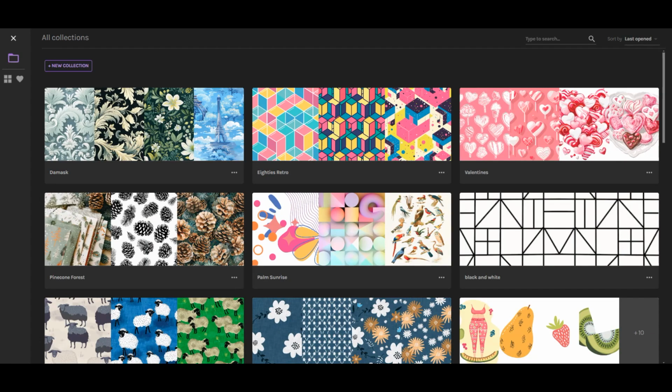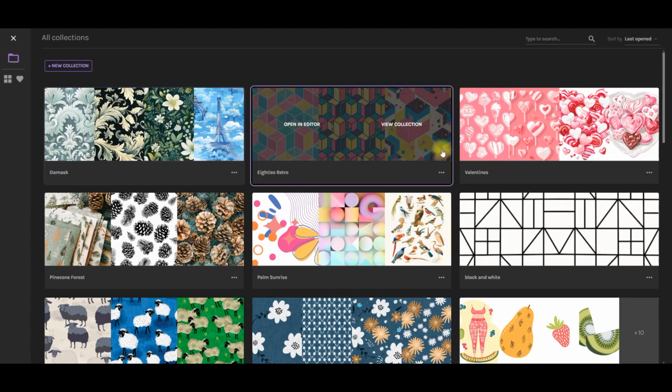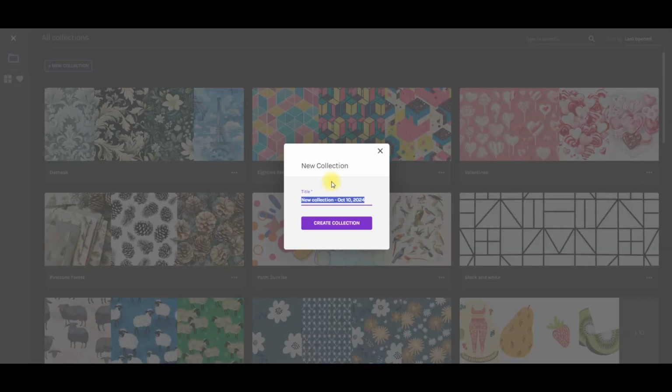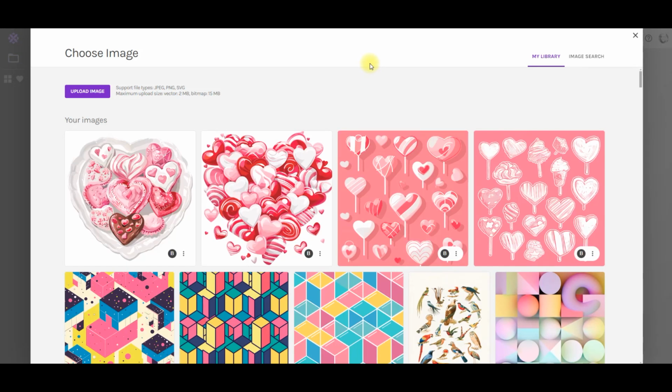Alright, so let's pop back into where I have already logged in. So when you go into Repa, whether it's a free trial or otherwise, you'll have a page. It won't have as many of these because I've been creating a fair bit, but you'll be able to create a new collection. And I'm going to call this collection, let's just call this Xmas 1, and create.